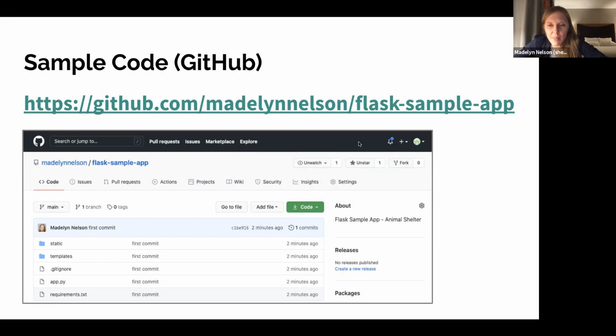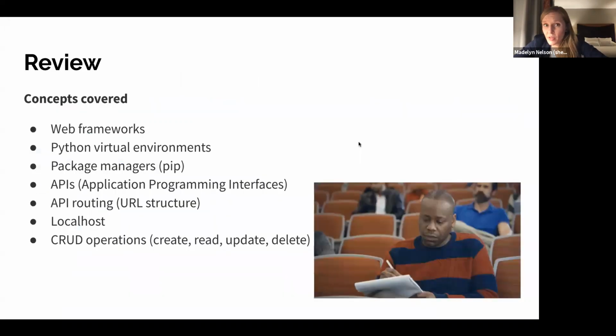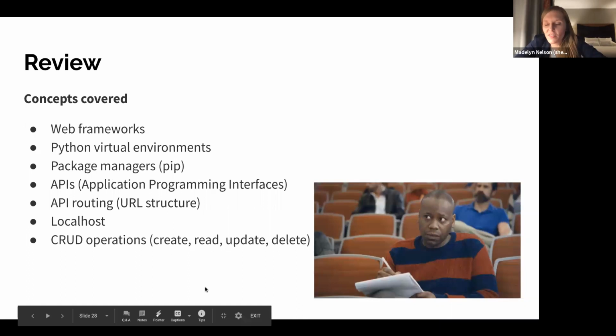Great. And then as a quick review, some of the things we covered in this workshop might be the first time you heard about them. So this is a nice list of the different concepts we talked about. If there's something that you were like, oh, what was that? I should probably note that and look it up in the future. This is a quick list. Feel free to take a picture of it if you want.